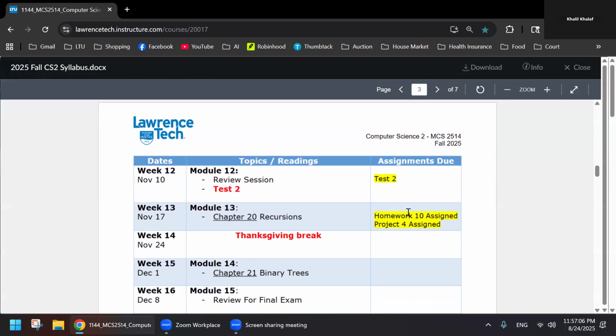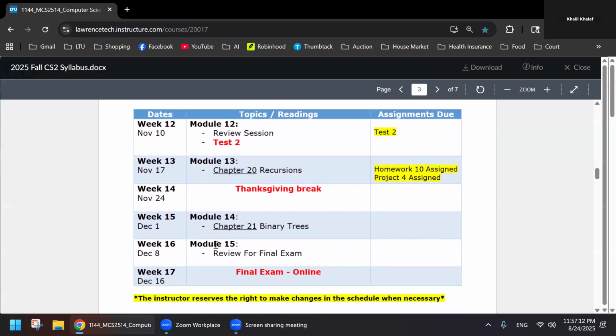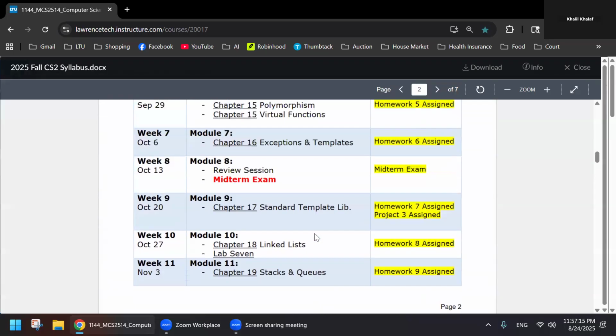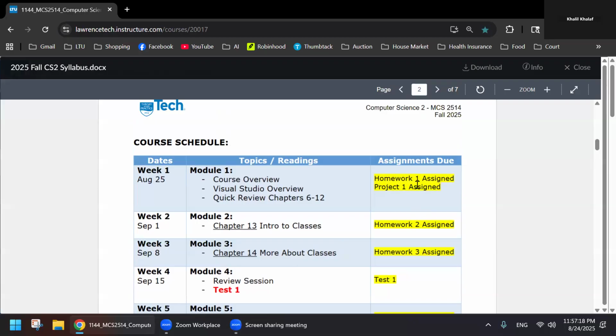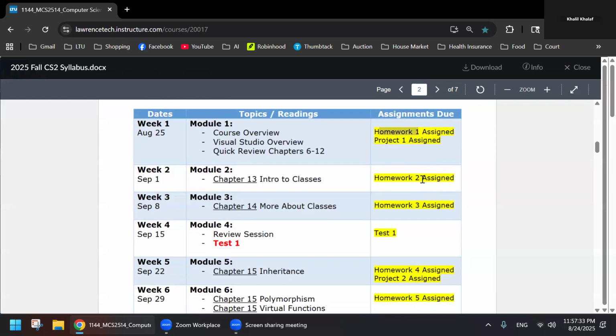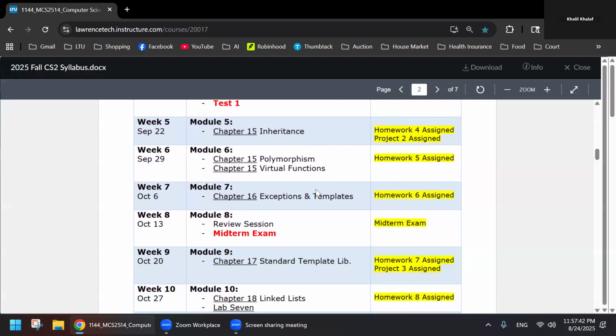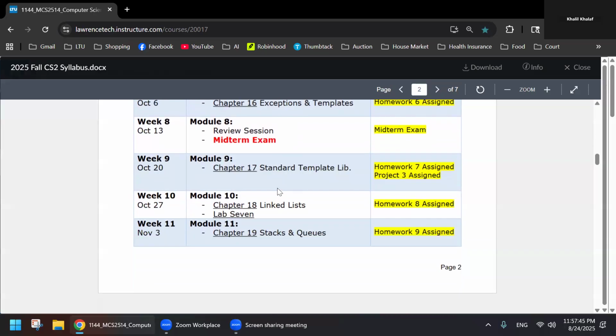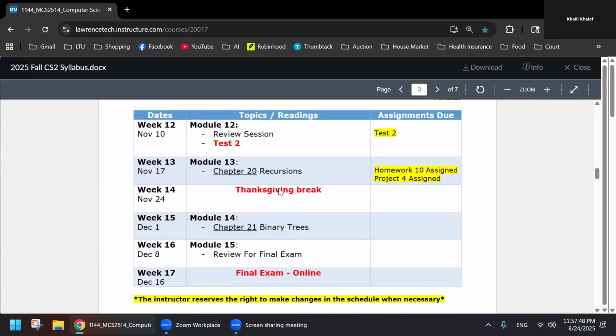And the last one will be assigned in the week of November 17th. Also, project 4 will be assigned on November 17th, and then you have till the end of the semester to submit. A project is basically a homework, but it's a little more advanced homework. So the homework will test your skills for the respective chapters, whatever we go over during that week. And then the project will go over a set of weeks. If you have any questions, please let me know, but it should be clear.